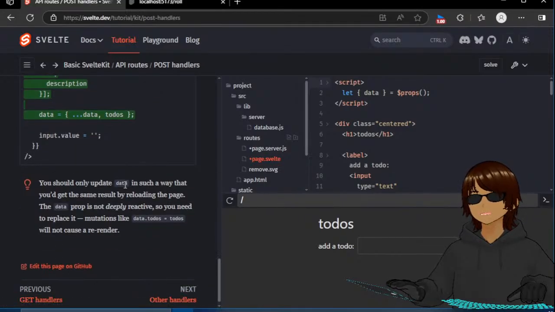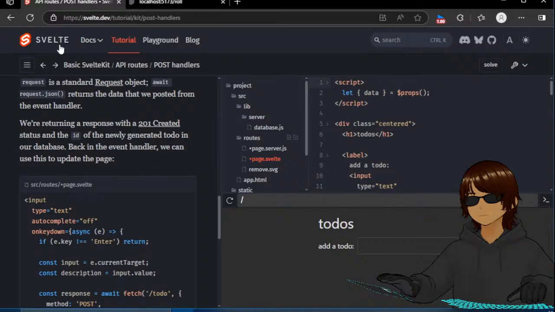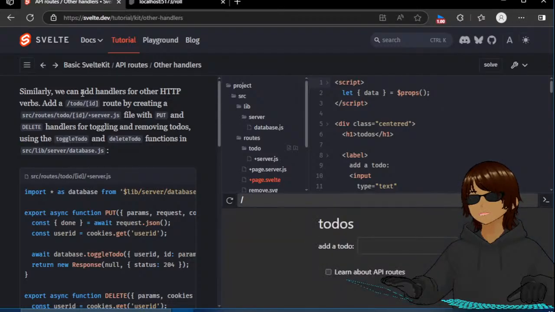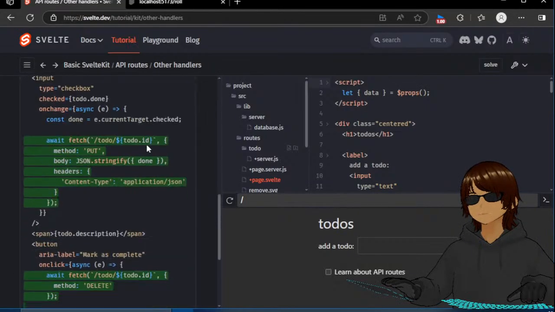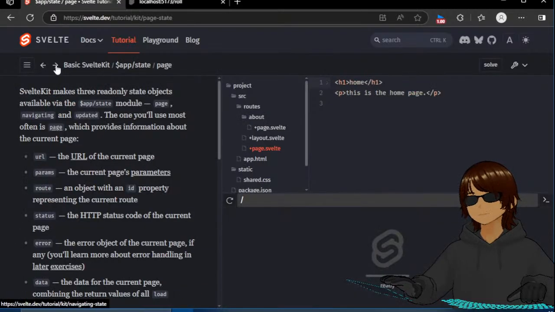You should only update data in such a way that you get the same result by reloading the page. Okay. Similarly, we can add handlers for other HTTP verbs. Add a to do ID route by creating a to do ID server.js file with the put and delete handlers for toggling and removing to dos using the toggle to do and delete to do functions. Okay, I'll just go to the next.